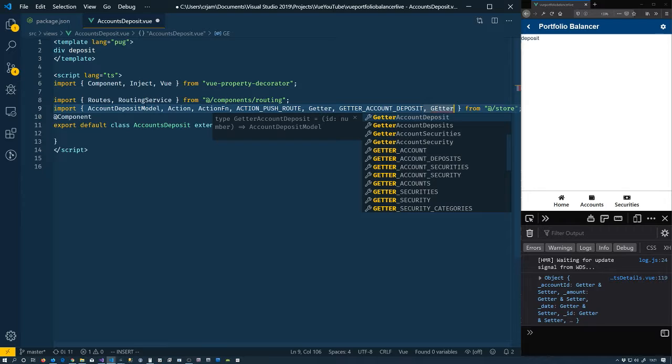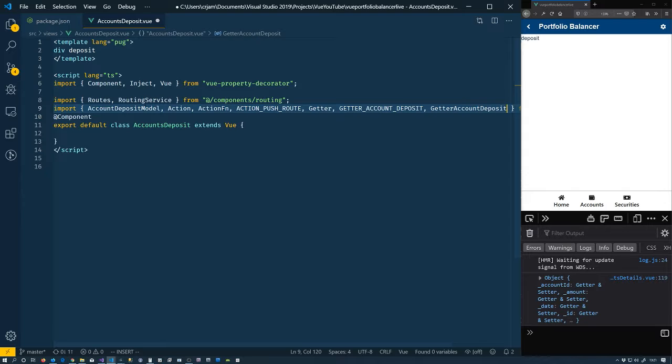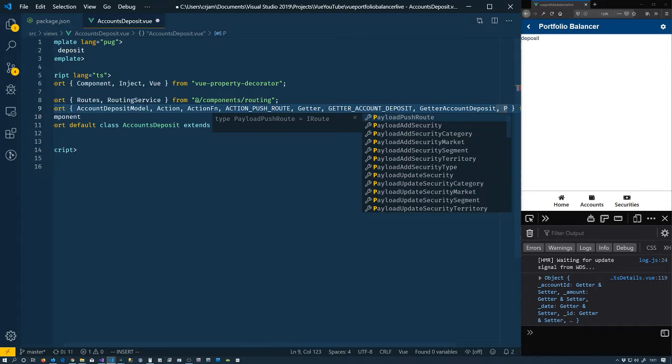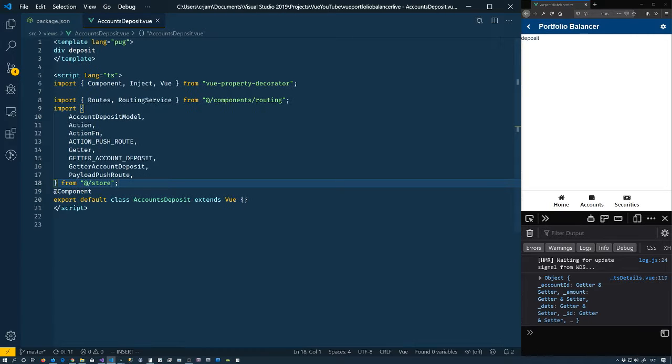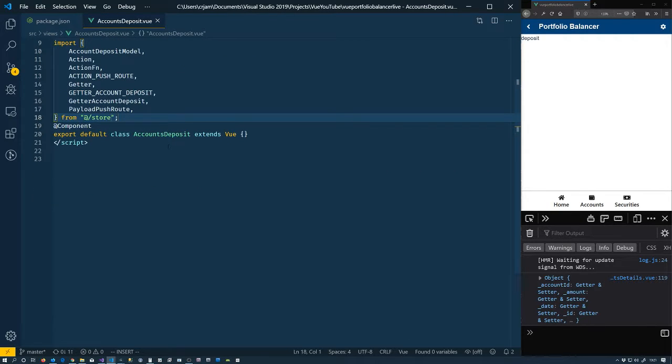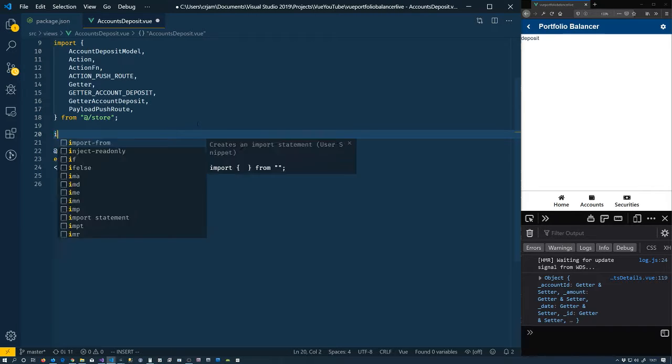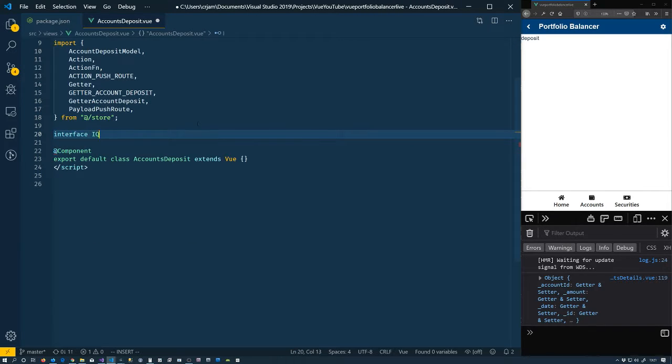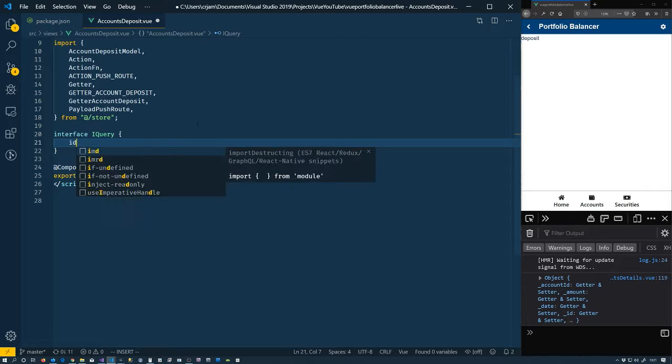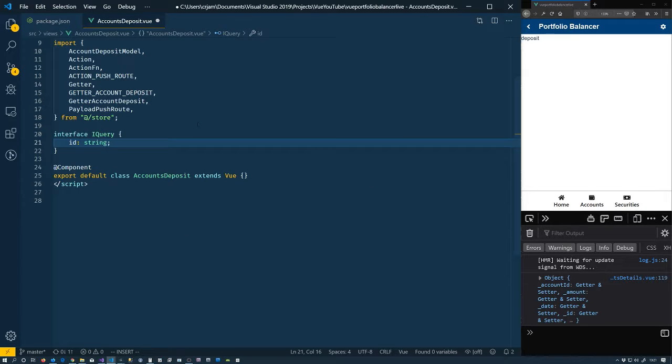We need the type of the getter, and we need our payload for pushing a route. So we'll save that. Now we've got all those. We already talked about it: what we're going to have, I'll just call it on query. The query parameter will be an object, and we'll just have an ID on it, which is going to be a string.